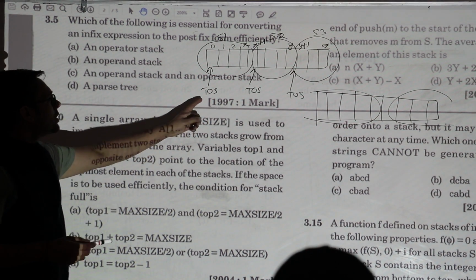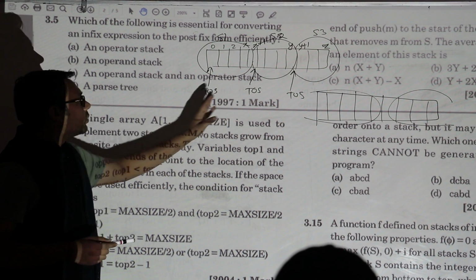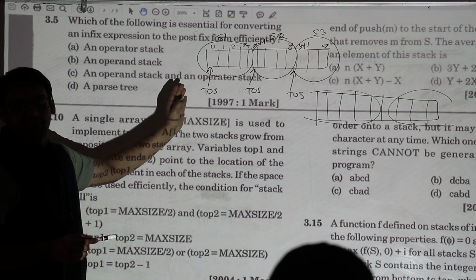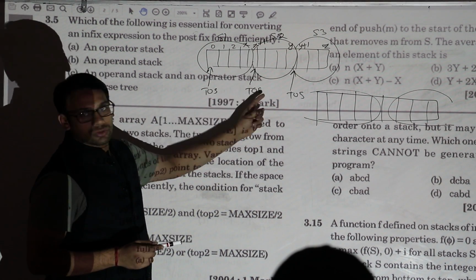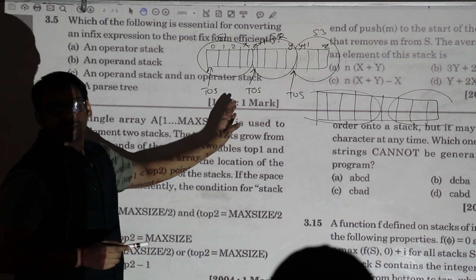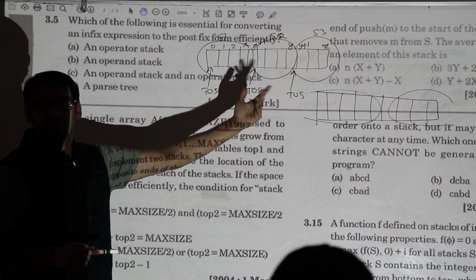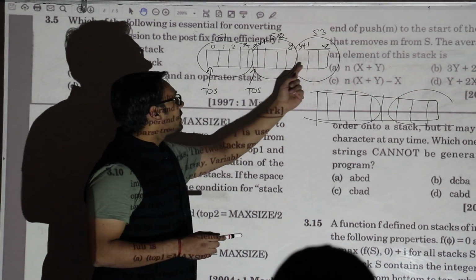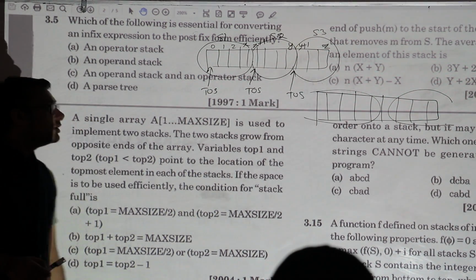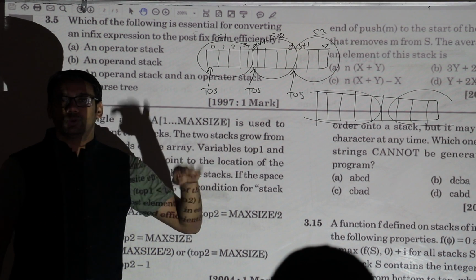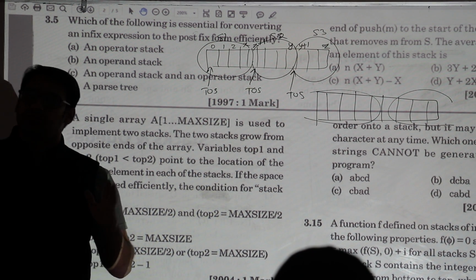For stack S1, what is the stack overflow condition? When top of stack is x plus 1. What is the stack underflow condition? That is minus 1 or 0. For top of stack S2, the stack underflow condition is x plus 1 and the stack overflow condition is y plus 1. For stack S3, stack underflow condition is y plus 1 and overflow is z plus 1. So doesn't matter whether you have 1 array, 2 array, 3 array, 4 array or any number of arrays, you can implement more than one stack using one single array.